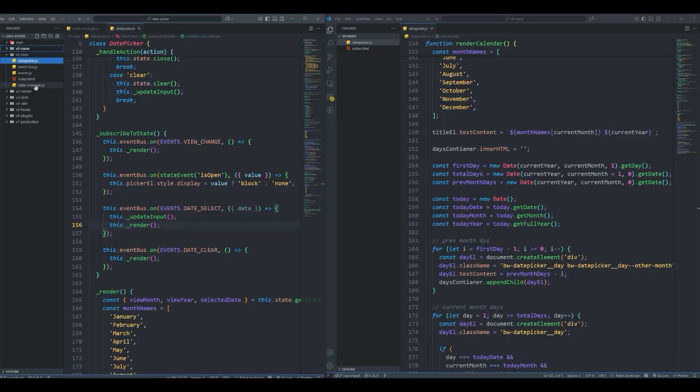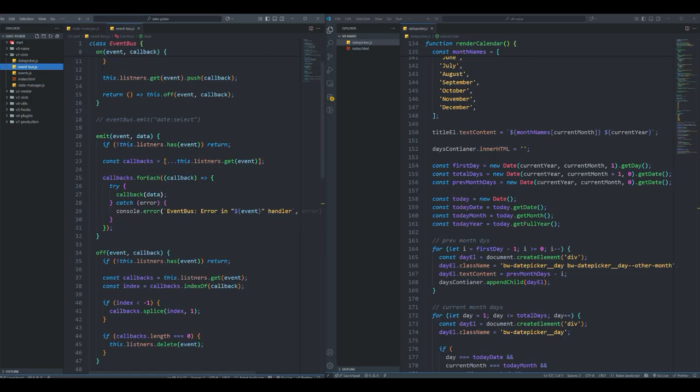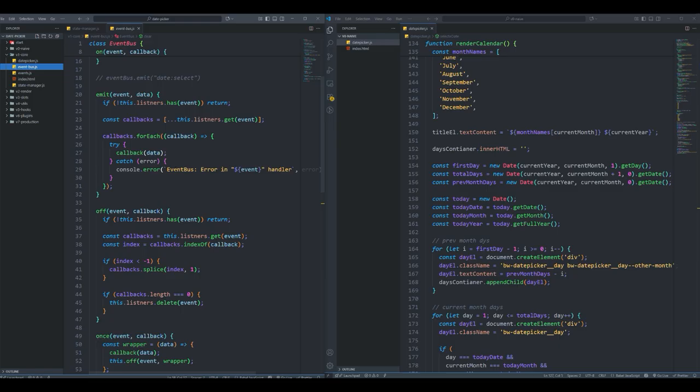So if we go to the state manager, this is our state manager. We have the event bus. This is our event bus, and it's working fine.